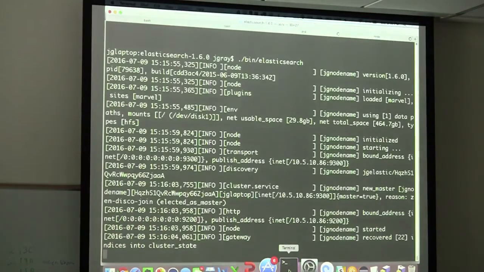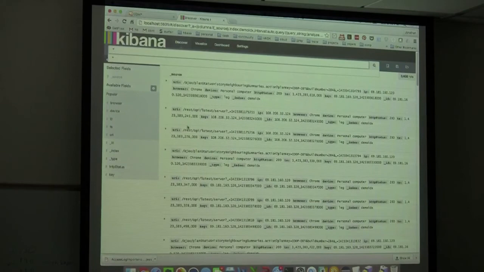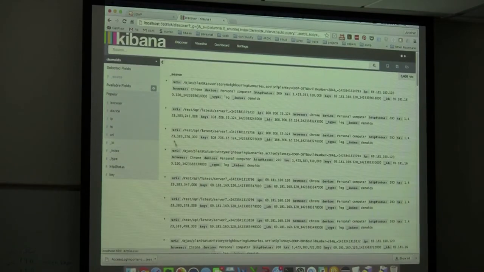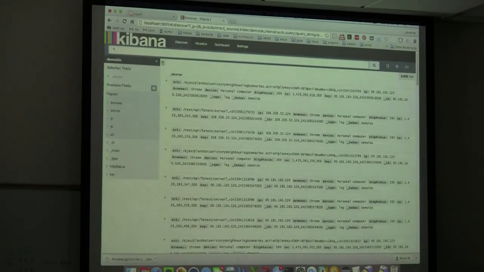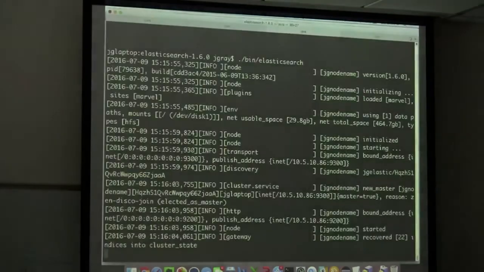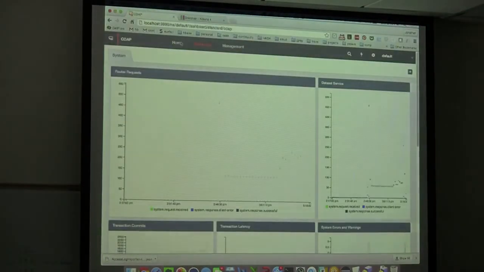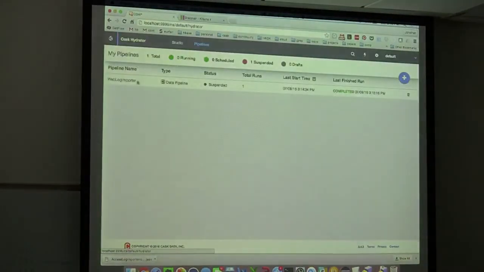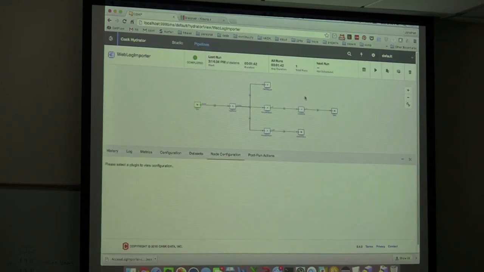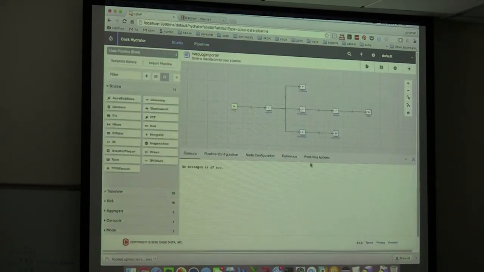Look at this, it loads. Kibana starts to show up with all of your indexes in here. And you can then go into CDAP, Hydrator. And let's say, you can clone this pipeline, which basically puts you back into the build mode.